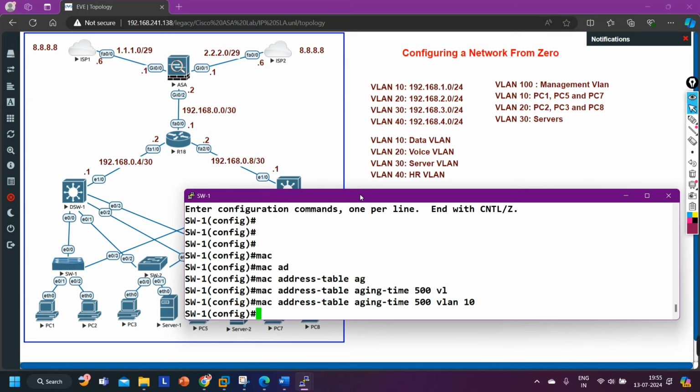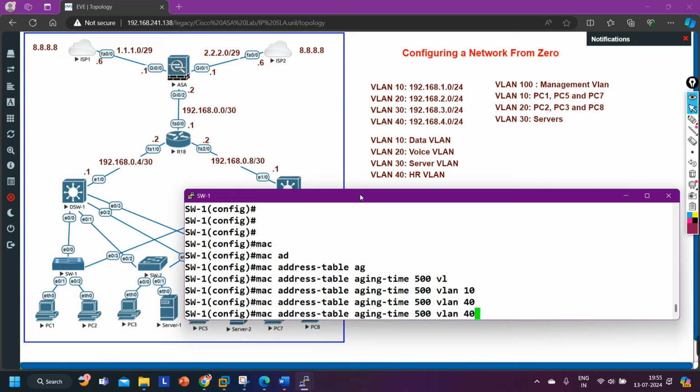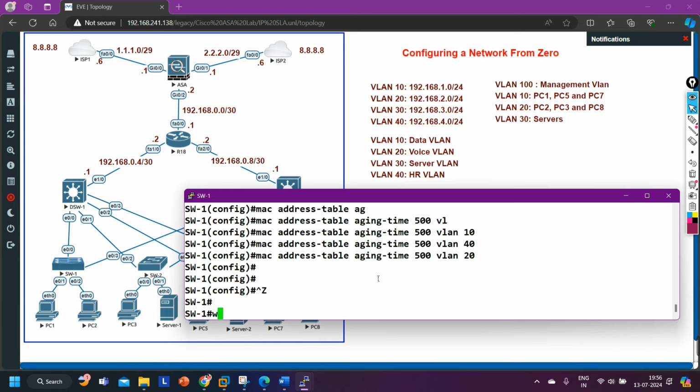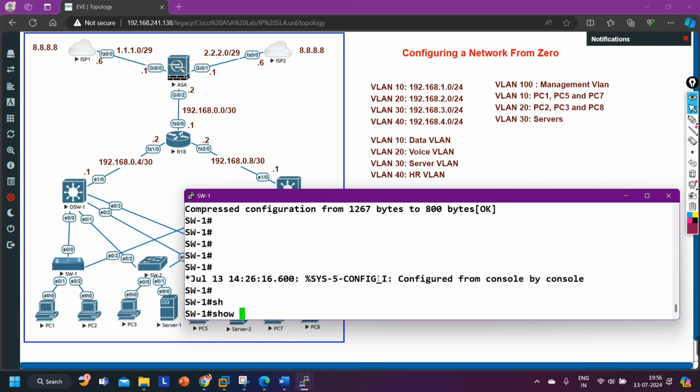So according to your requirement you can set the MAC aging time, right? And let's say for all the rest of the VLANs, the MAC aging time is going to be the same. Or for the server VLAN also I'm going to increase the MAC aging time, that is VLAN 40. Okay, for the data VLAN, and for VLAN 20, which is my voice VLAN, that is also important. So I have set the MAC aging time to 500 seconds for these three VLANs. Do I have any server on this switch? No. So I don't need to configure any static entry over here. Let me save the configuration, right?